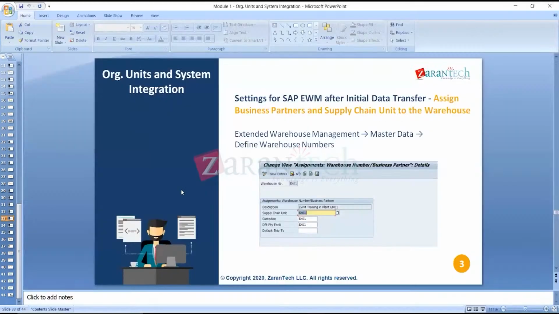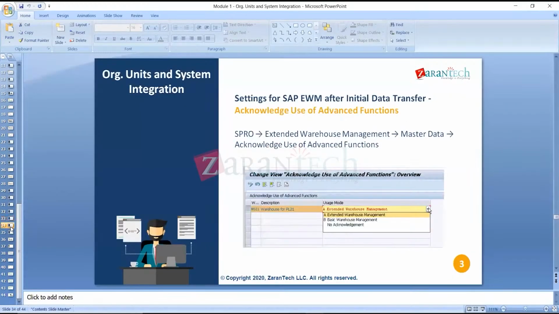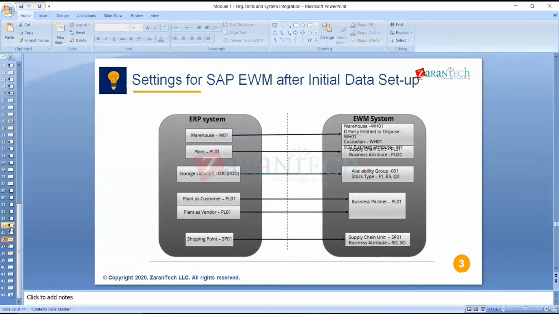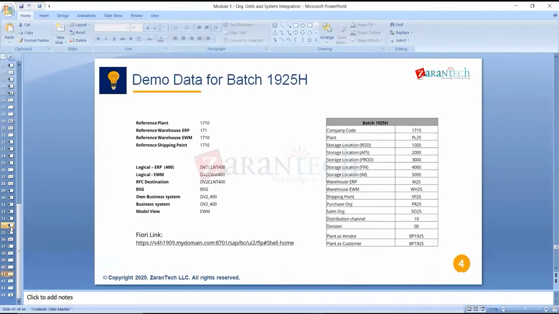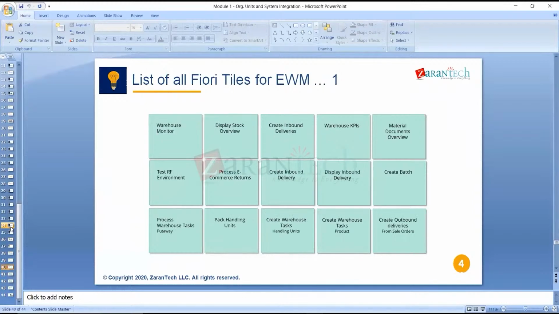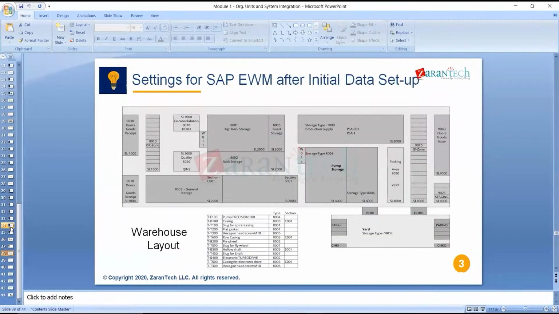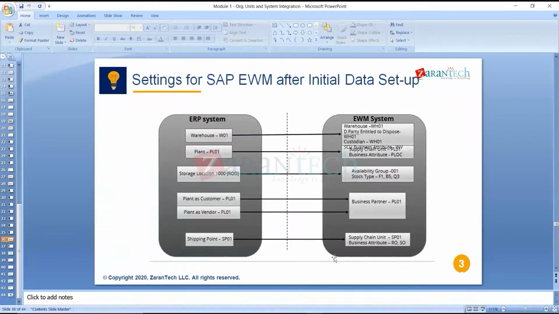Okay, so you've done this config, you've done the acknowledgement, and you've created the plant as customer and vendor. I think we are good with this. So we've completed our integration settings here.